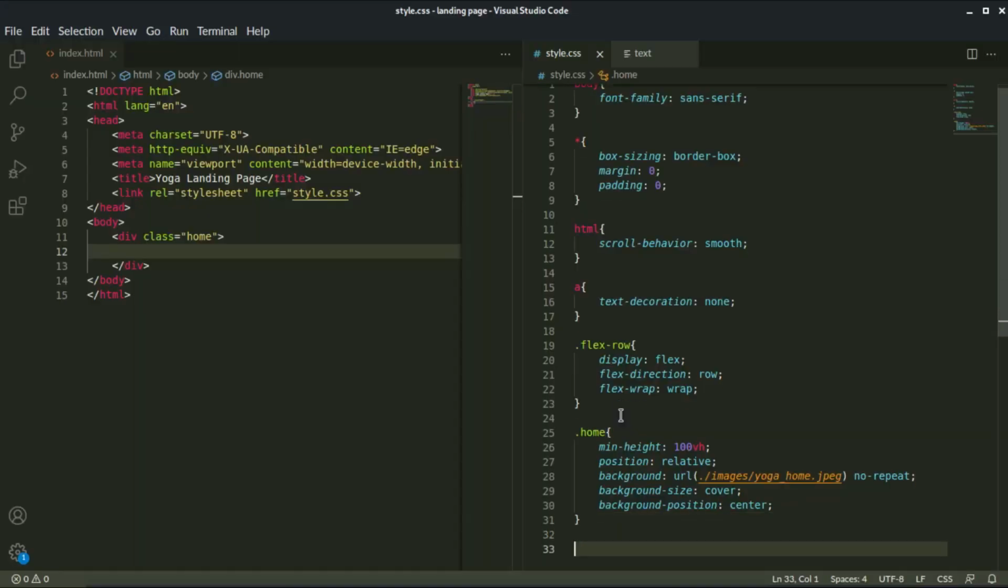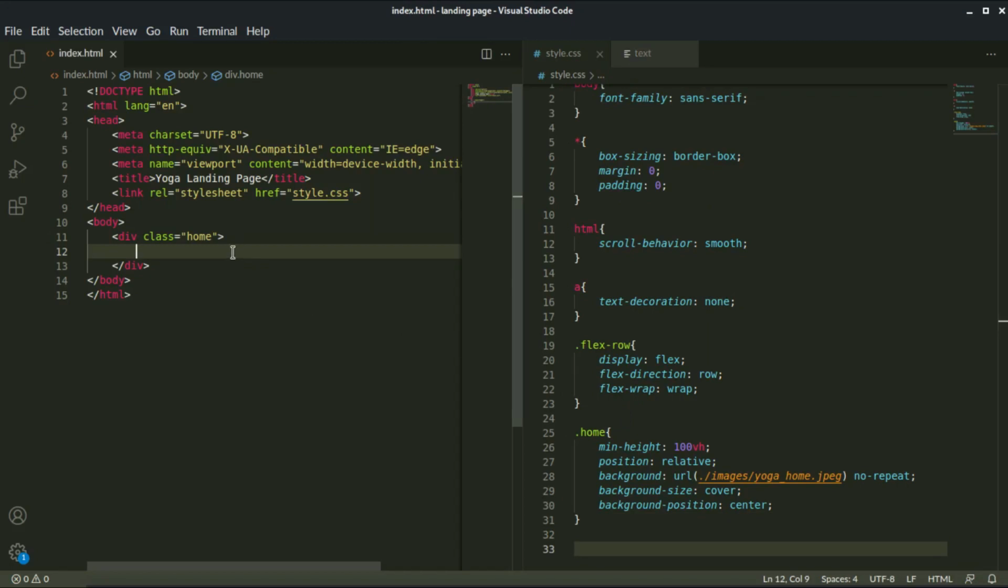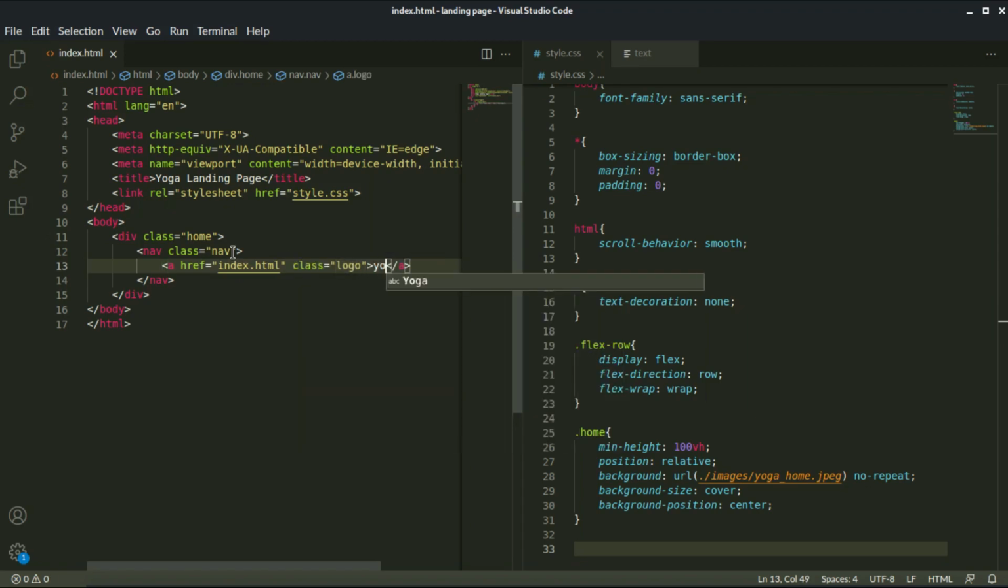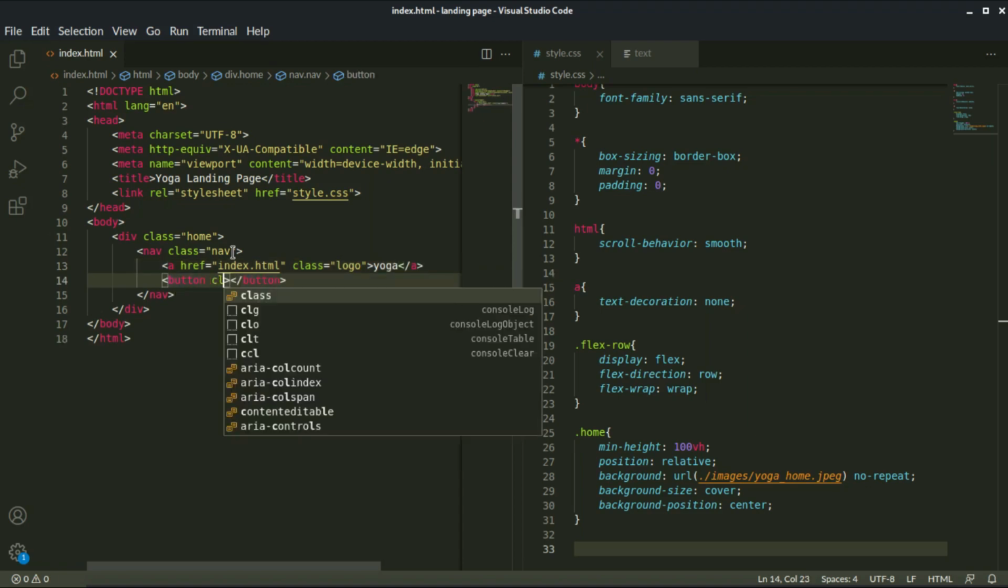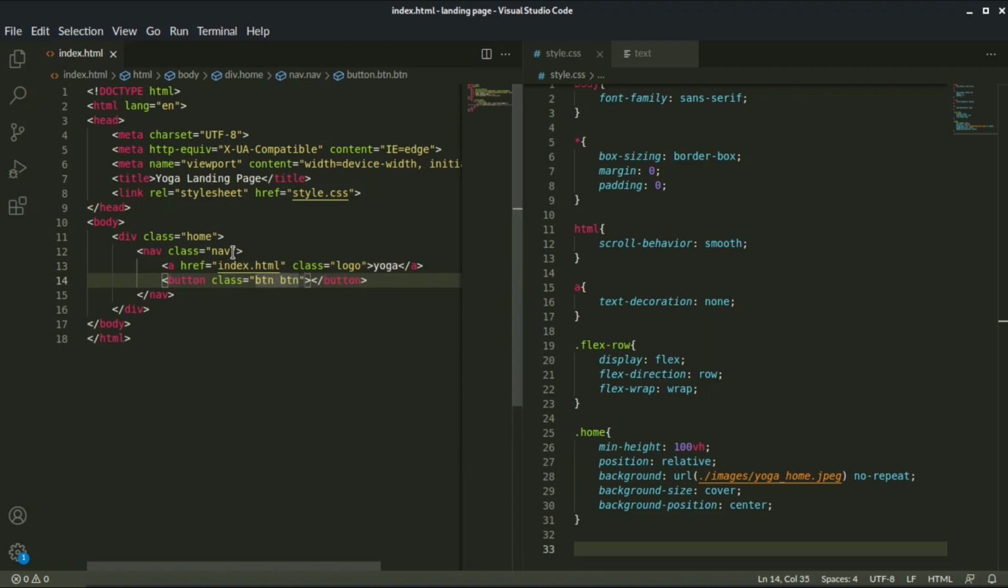So let's go ahead and add a nav with a class of nav. It's going to have a logo, class is logo, yoga. The far end is going to have a button. Class is btn yoga. Subscribe to yoga classes.